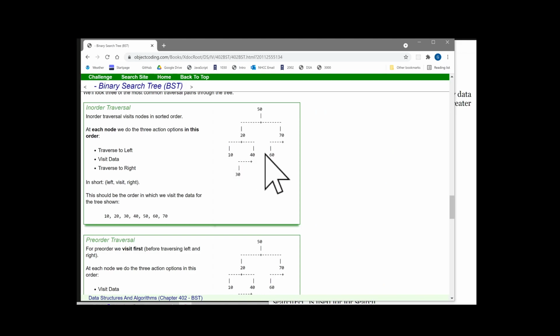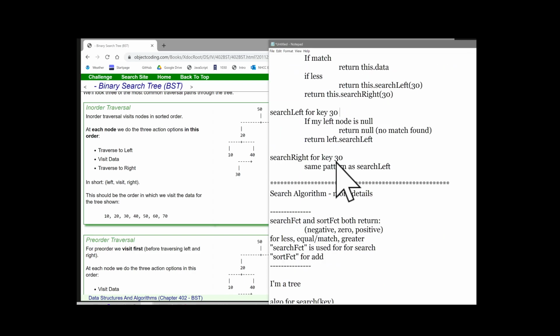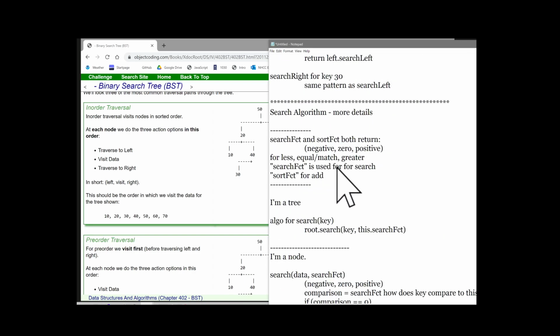And we continue that on actually. So in this case, searching for 30, we would go left. Well, this time it's to the right, then to the left, and then a match, and we return. That's the high level. A little more detail here. And let's kind of drill.